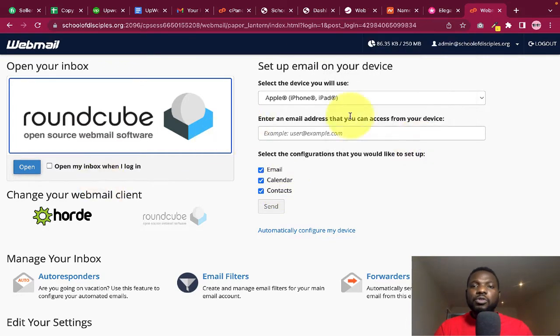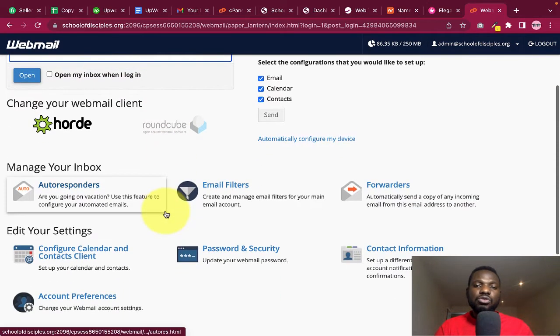So that is just it. I'm just gonna click. If you don't want this to always show, you can click on open my inbox when I log in, right? But I just like this to show.